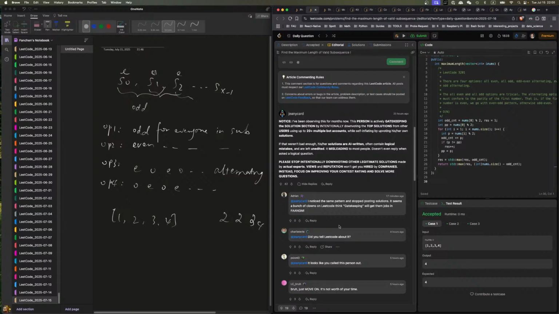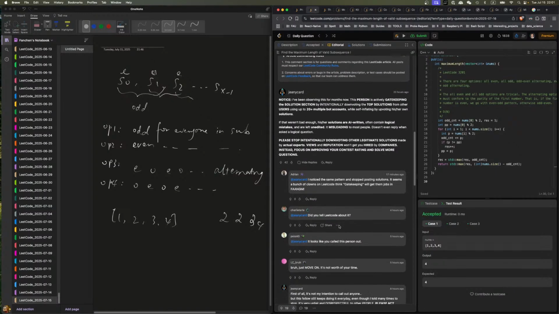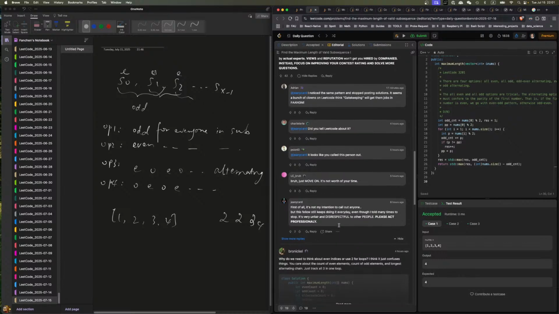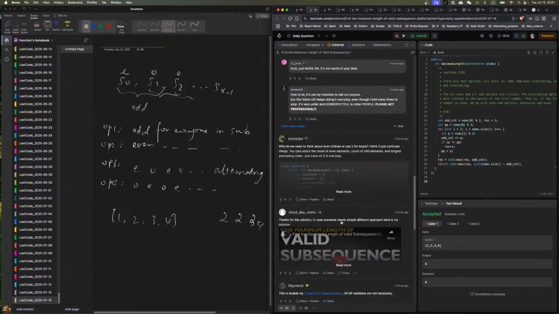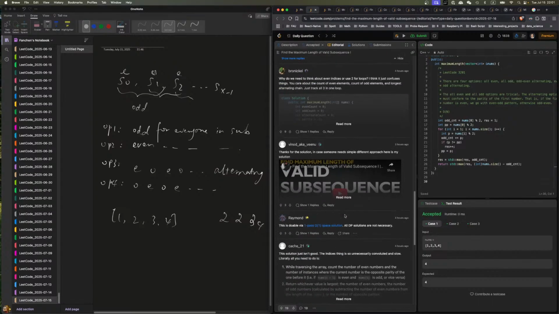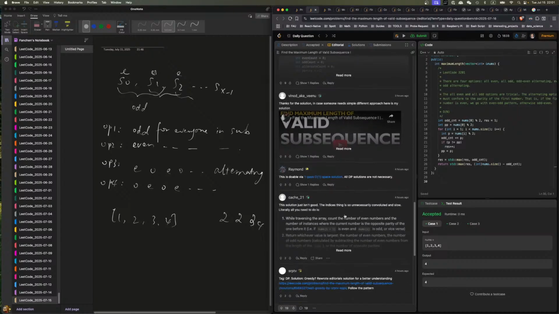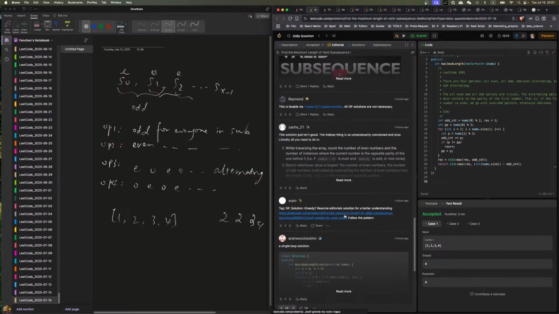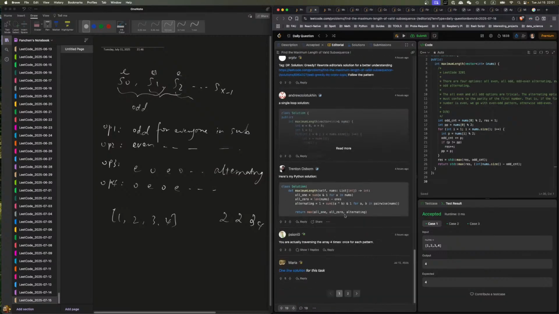I noticed the same pattern and stopped posting solutions. It seems a bunch of clowns on LeetCode think gatekeeping will get them jobs at FAANG. Well, from me reading this sometimes, LeetCode is actually quite important for people in India to find a job.